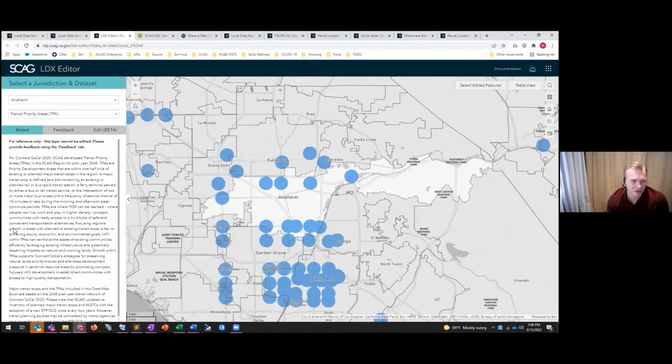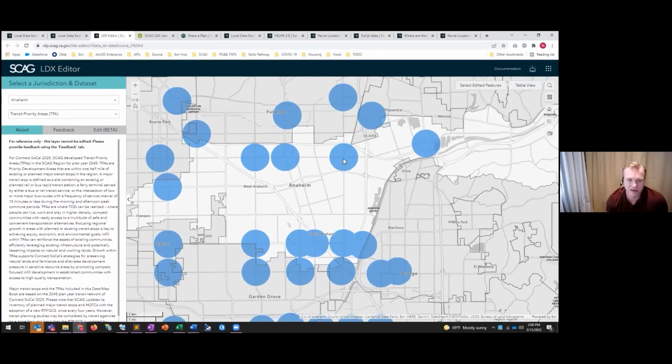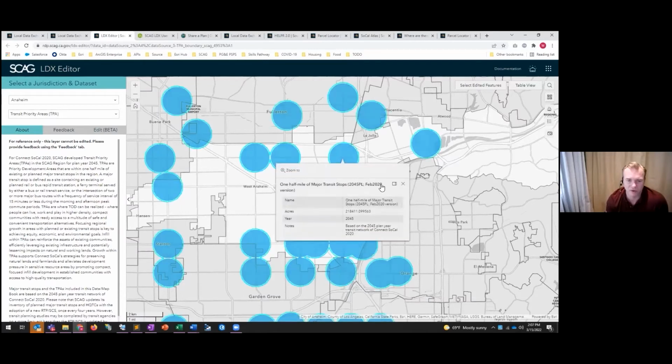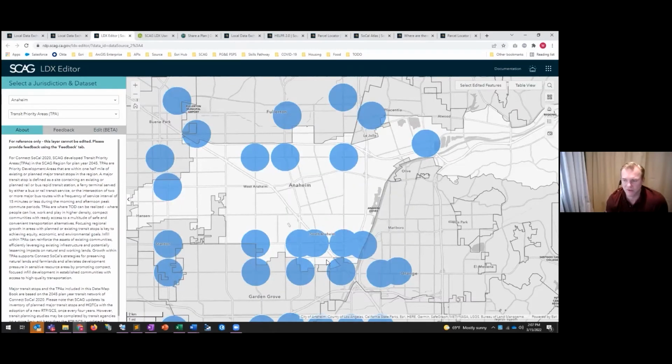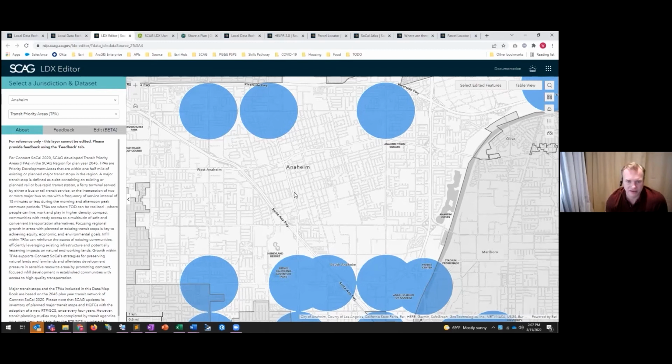So first, you can learn more about transit priority areas over on the left. You also note that this is for reference only, meaning that it can't be edited, but I can provide feedback. So again, I get kind of an interactive data map book. I can zoom in, I can click on these features to get more information. It's all kind of interactive. But let's say I'm noticing that there should really be a transit priority area right here below the Anaheim label.